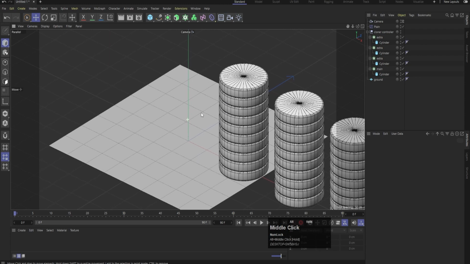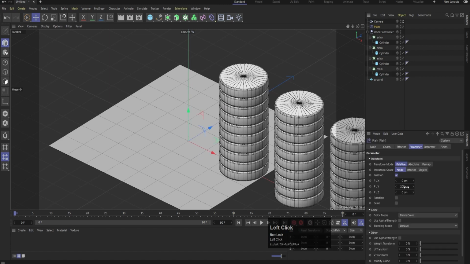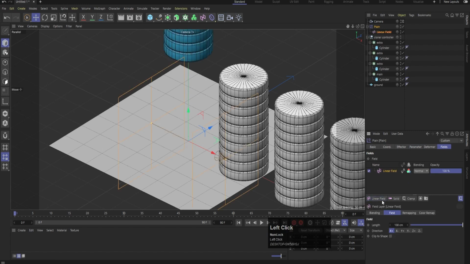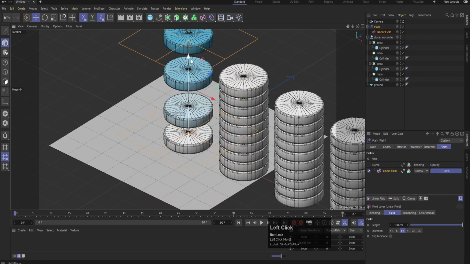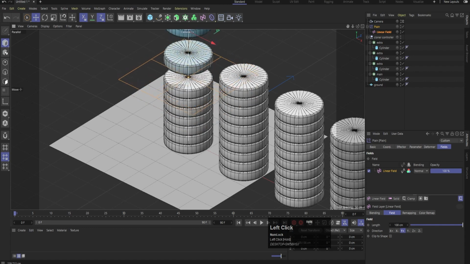After that, let's select this plane, and now we can adjust the position of our camera. Let's make this 200 centimeters. Then we will select this plane, go to the field, and choose linear field and plus Y. So if I move this like that, we will get this kind of animation.